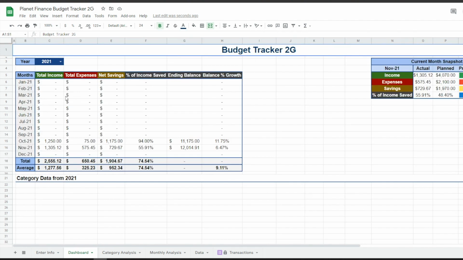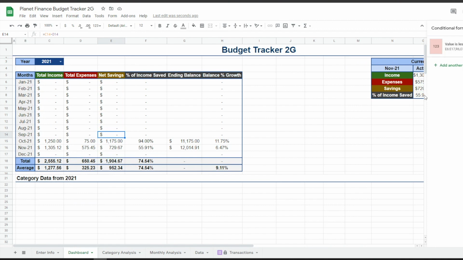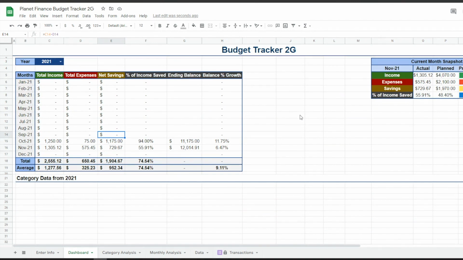Okay, the formatting is complete. I added a few borders and colors. I added conditional formatting to the net savings. If the values are ever less than 0, then they just show up with a red background. Okay, so let's start with these charts.